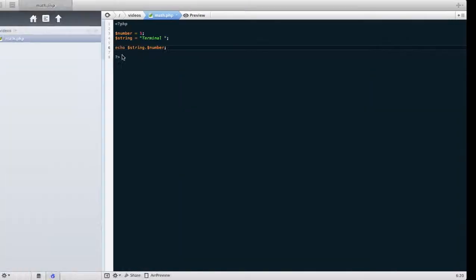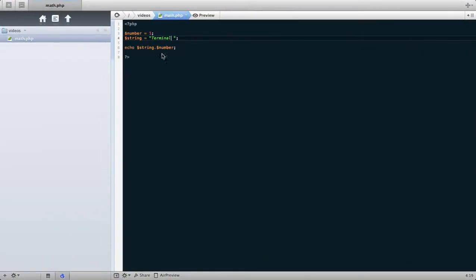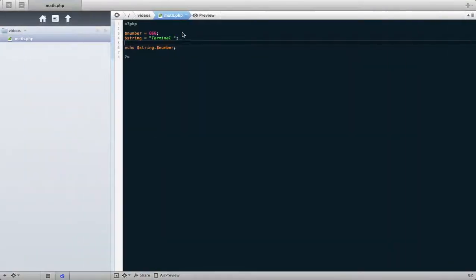Perfect. And the reason I put that space there is just so you can see the difference between where the string is and where we print out the 1. All right, so that's that. So it's pretty easy, right? You can put, you know, 666, you know, the number of the devil. We can do whatever we want to here, and there we go.